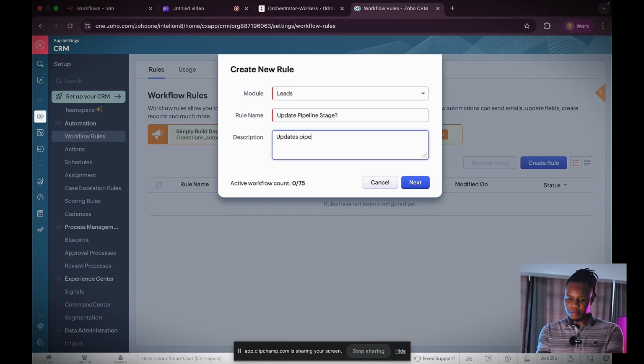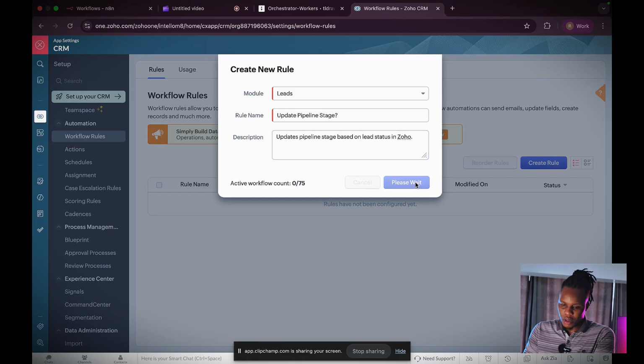Updates pipeline stage based on lead status in Zoho. Okay, so we're going to create it and see what happens, and hopefully it's going to be created anytime before Christmas because Zoho is taking its sweet time.